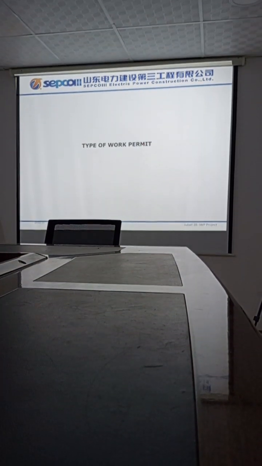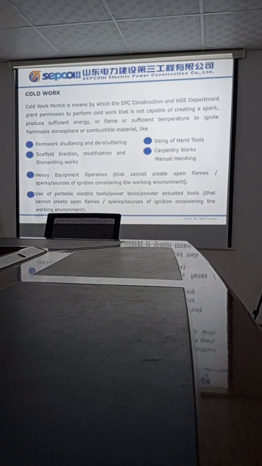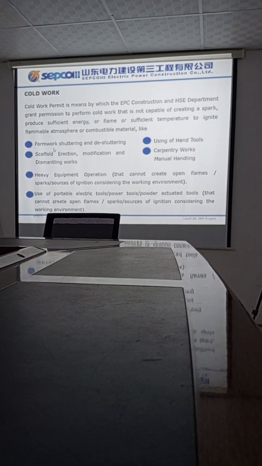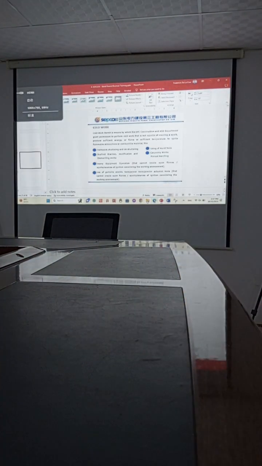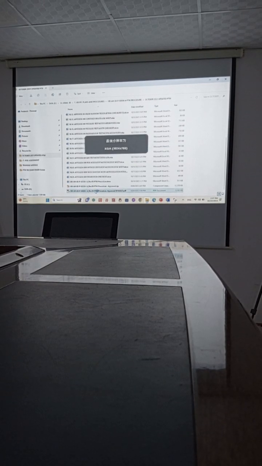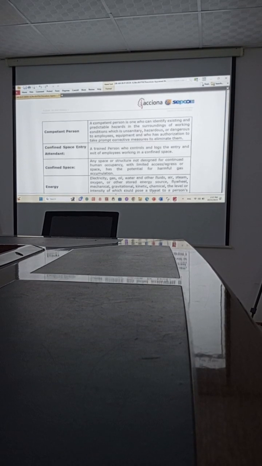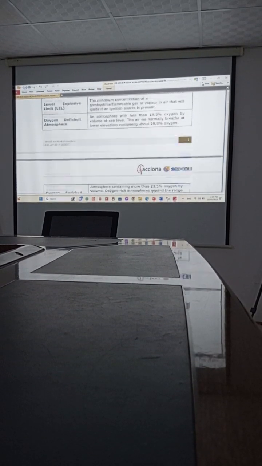So this is the list of types of work permit. We have cold work. So we will go to the specific work permit procedure so that you understand. So are we clear on the hazard? Yes, sir. Okay.